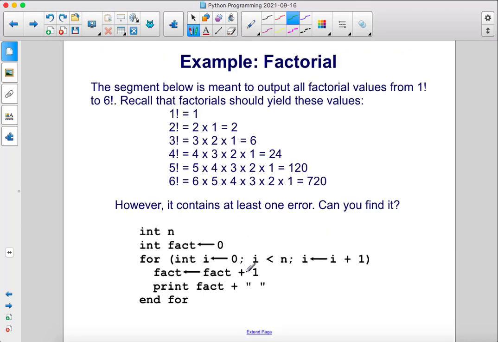The code segment below is meant to output all factorial values from 1 factorial to 6 factorial. Recall that factorials should yield these values. 1 factorial is 1, 3 factorial is 3 times 2 times 1, which is 6, etc. However, this code contains at least one error. Can you find it?